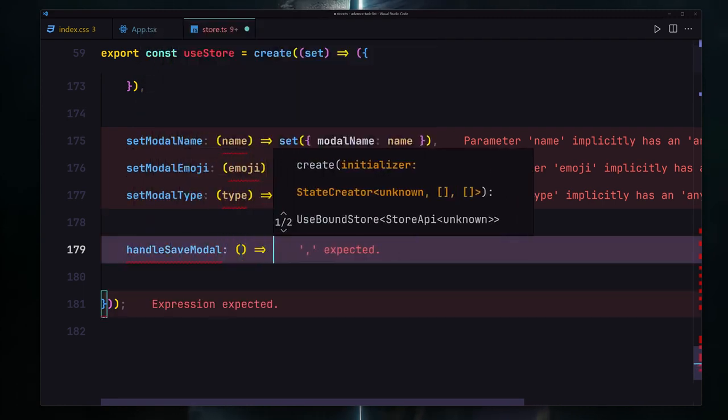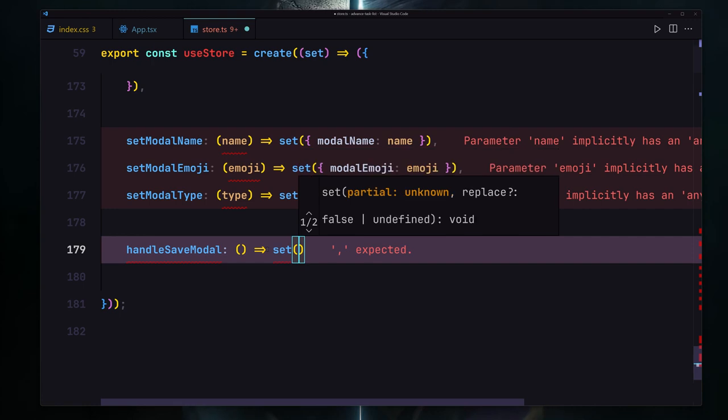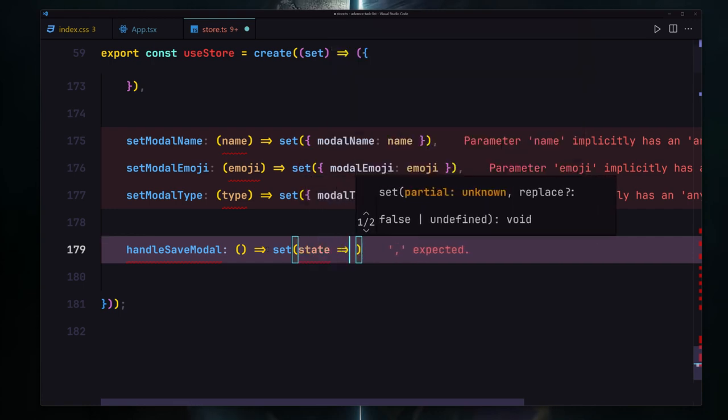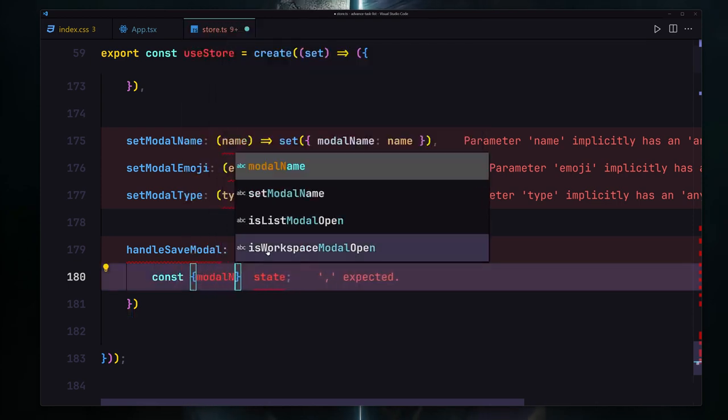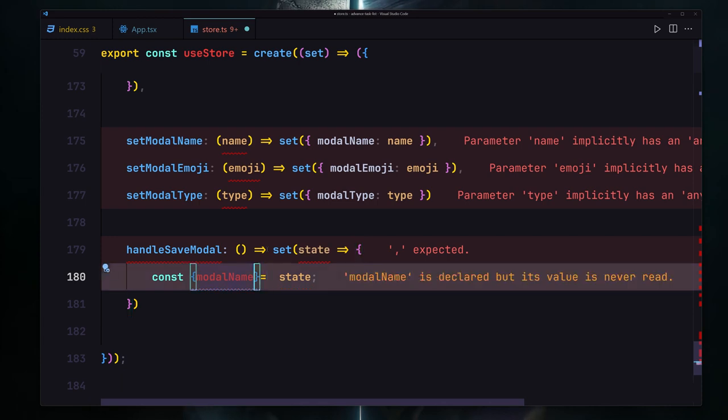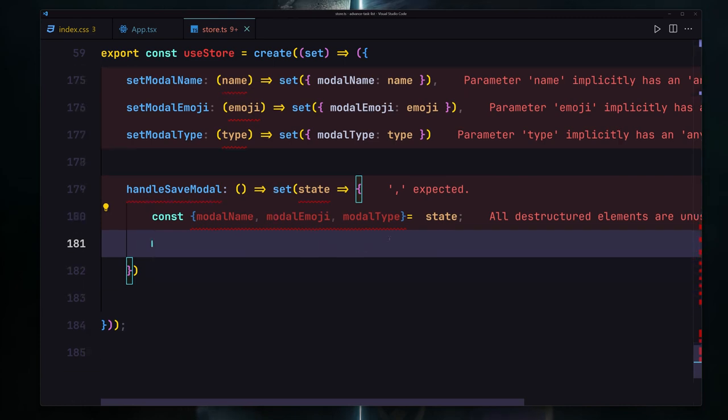Now underneath that we have to use the handle save, and then we are going to be using this function. Now let me just provide my state method inside there and provide my state just like this, and inside there let's just destructure a few things from our state. So what are the things that we are going to be destructuring? We are going to be destructuring the model name from the state, and also the model emoji, and also the model type. Okay, so now underneath there let's just save our file.